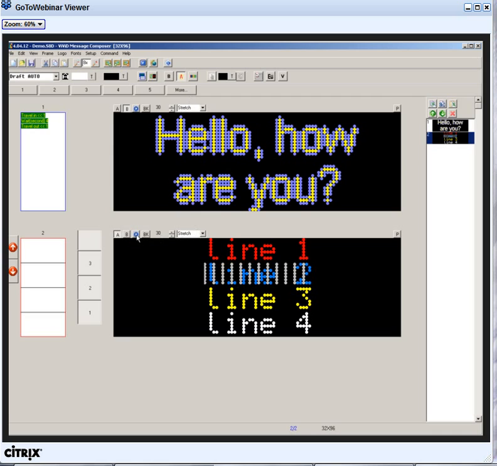So I'm going to preview this frame. You'll see line 1 come in by itself. Line 2 will come in and start flashing.